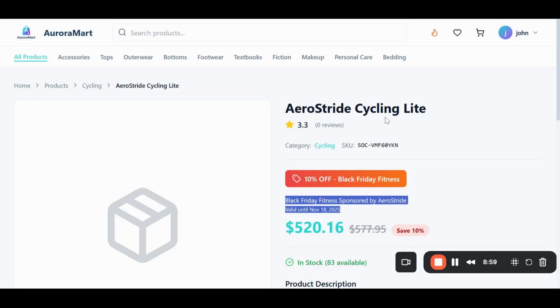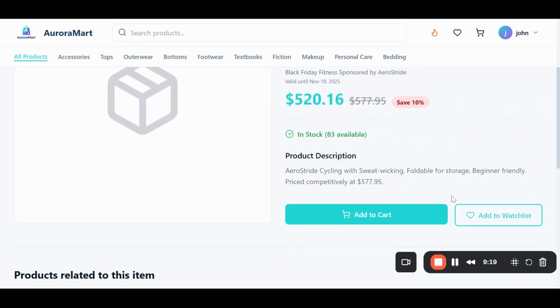So now when we visit the product listing, we can see that the product is indeed discounted and has a discounted price. And we can also see when the discount is left until. The next feature is the watch list.